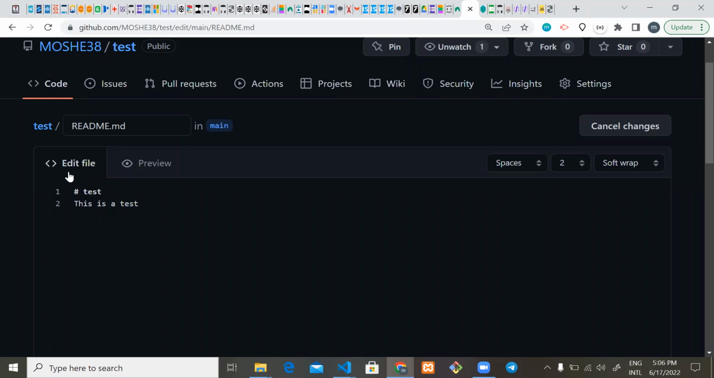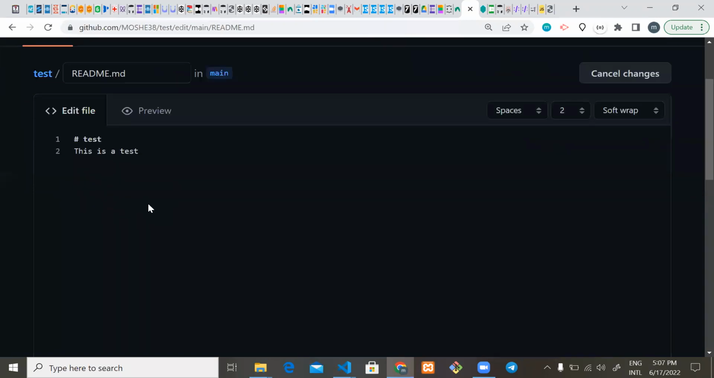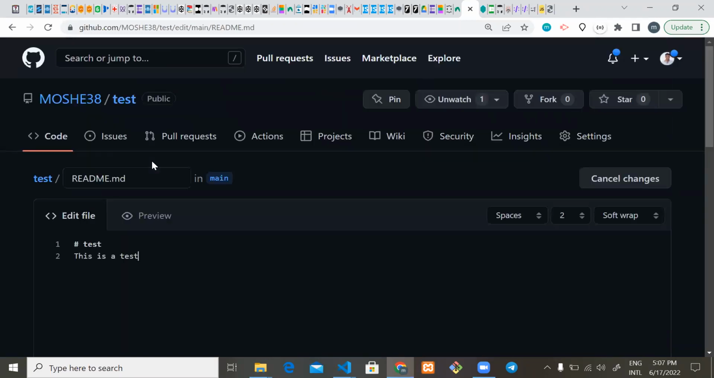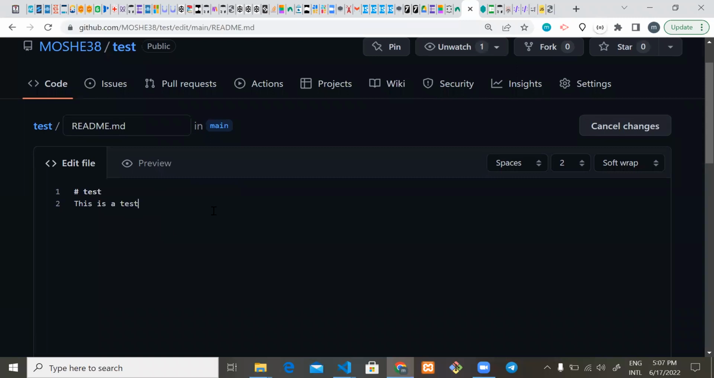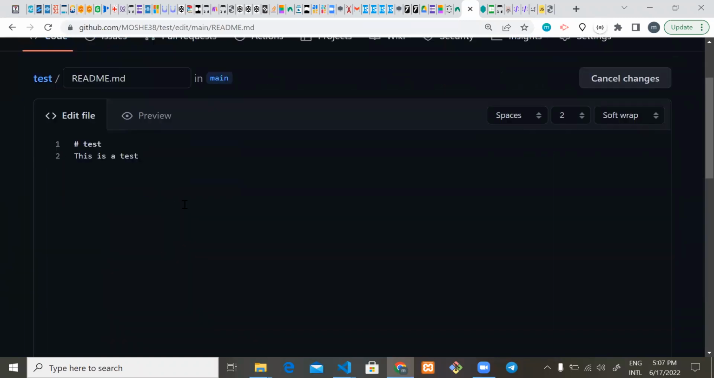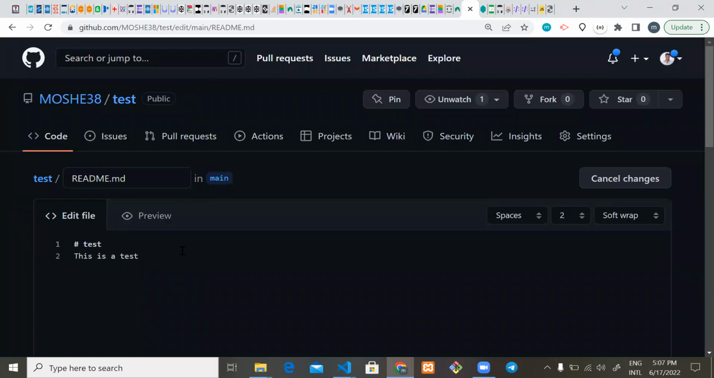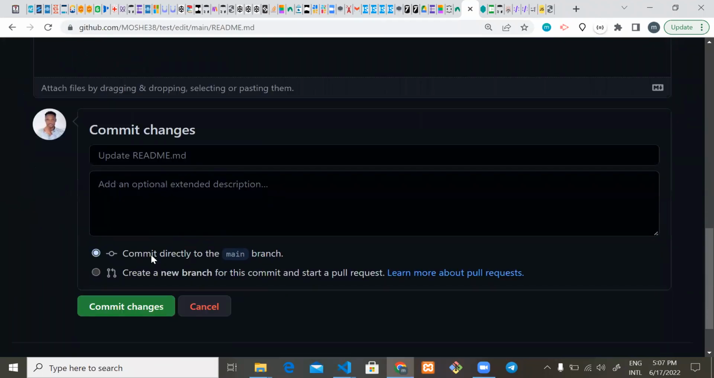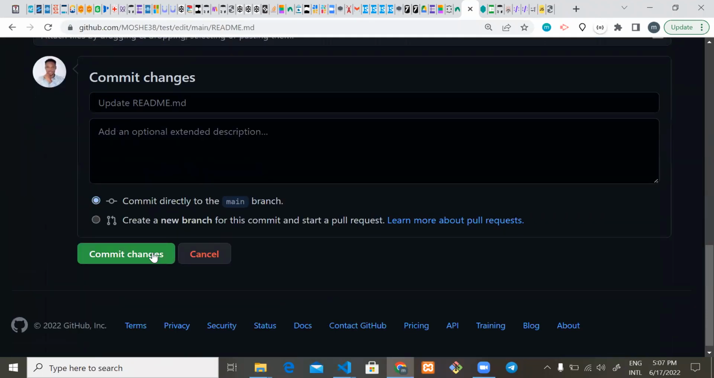Basically this is the editor in GitHub where you can directly write your code for any file. But now we are just writing the documentation that explains our repo, so you're not writing any code inside it. So I just added this. And whenever you create a file or modify a file, you have to commit these changes.